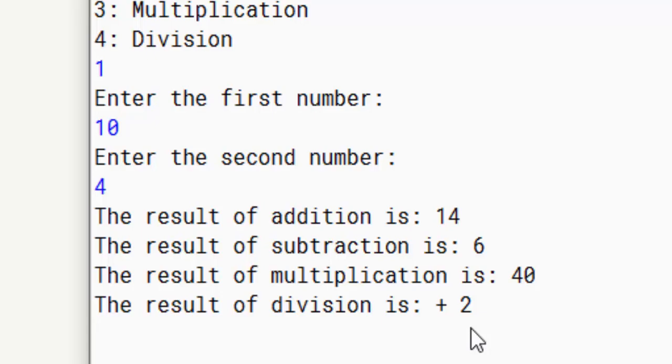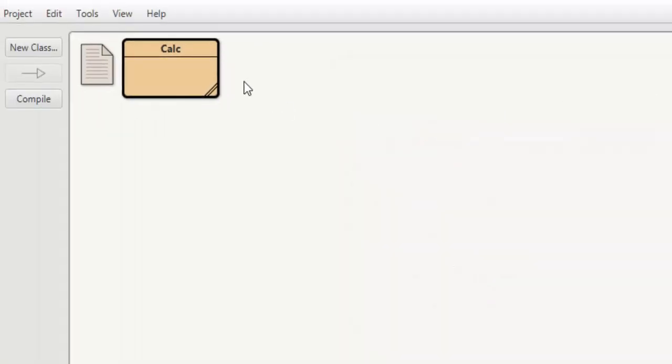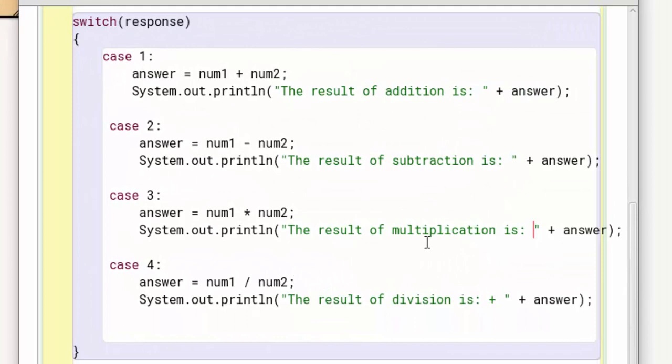Okay, so here's how you fix that. So what we're going to do is we're going to go back in here. Where's that? Here's that extra plus sign. Let's go ahead and get rid of that. Here is how you fix that.